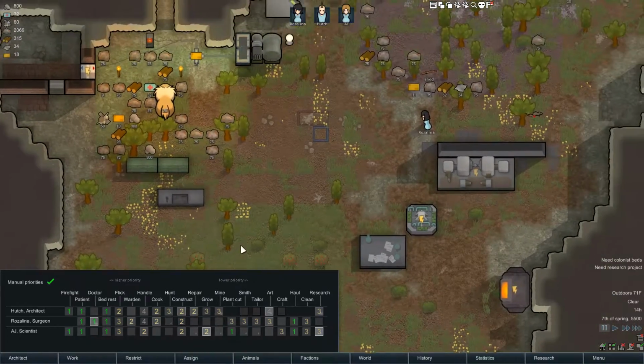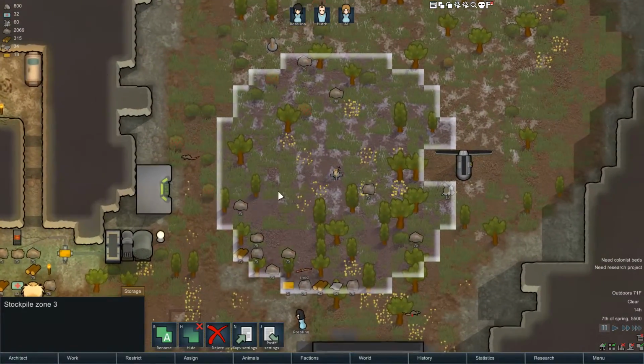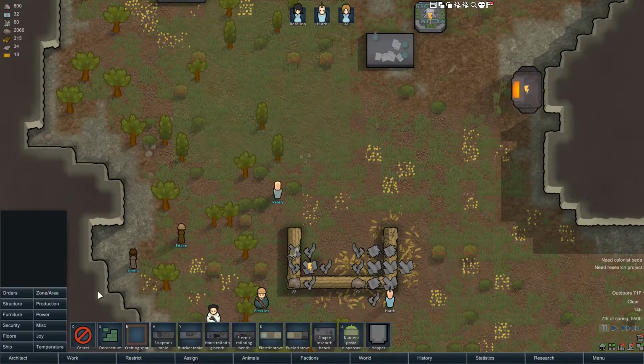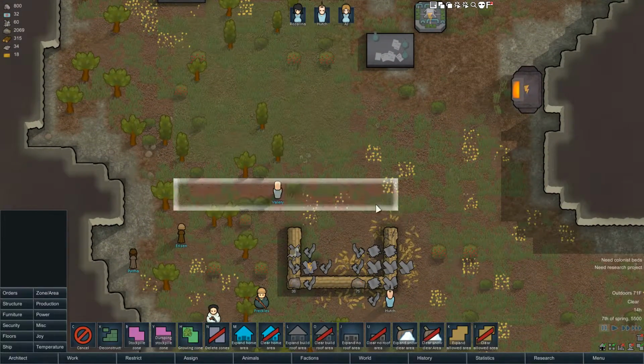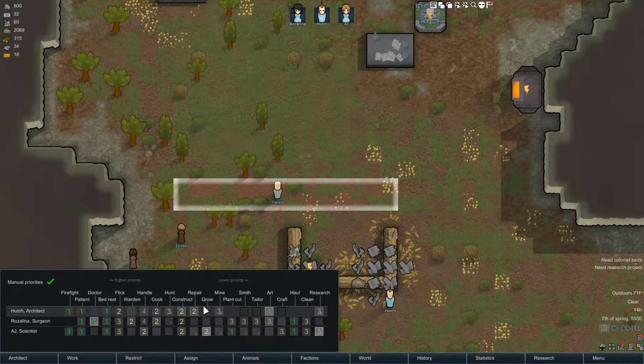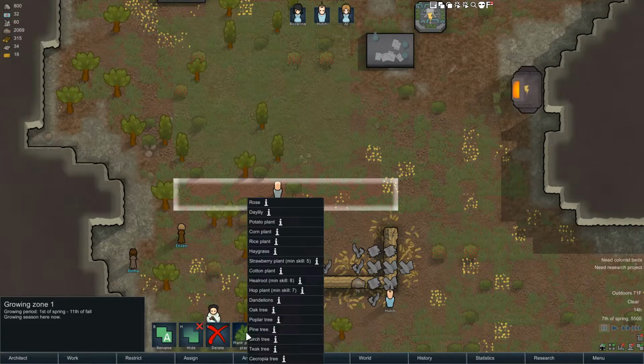Then we have grow. This is going to be for your growing zones. This is a stockpile zone, so we won't look at that. This is another one. Jeez, why do I keep making these? So if we made a growing zone here for potatoes or trees or whatnot, someone's going to run out here and plant them real quick. There are some prerequisites on some of these.